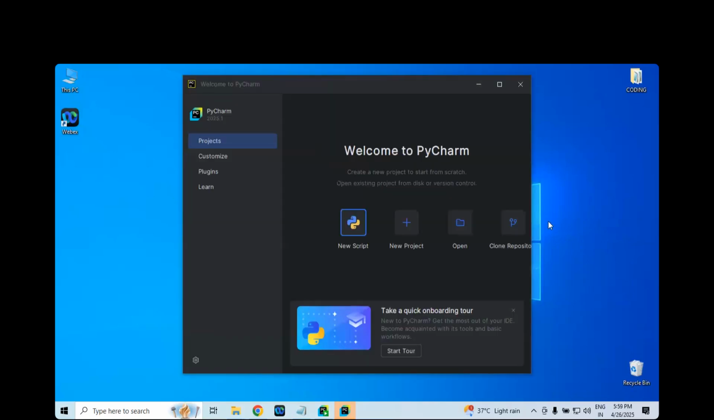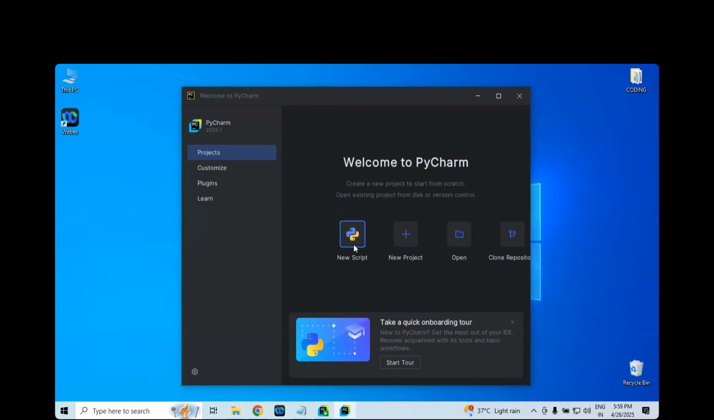Sir, this step is important. This kind of window you will get only one time, throughout installation and download. It is asking, hey, do you want to write a new script directly? No. You have to select Project. We'll do one thing. I have a plan actually.